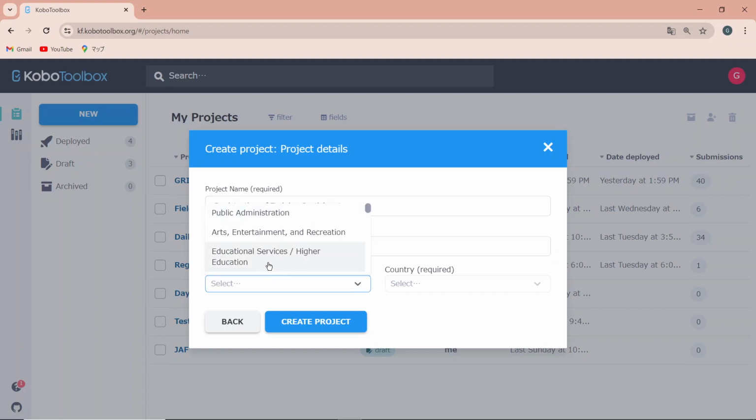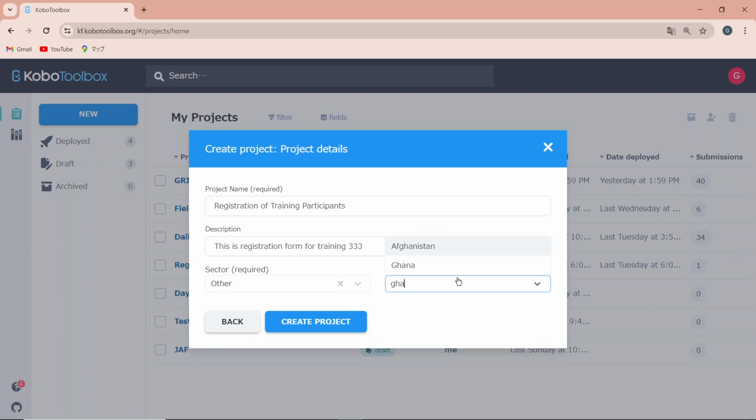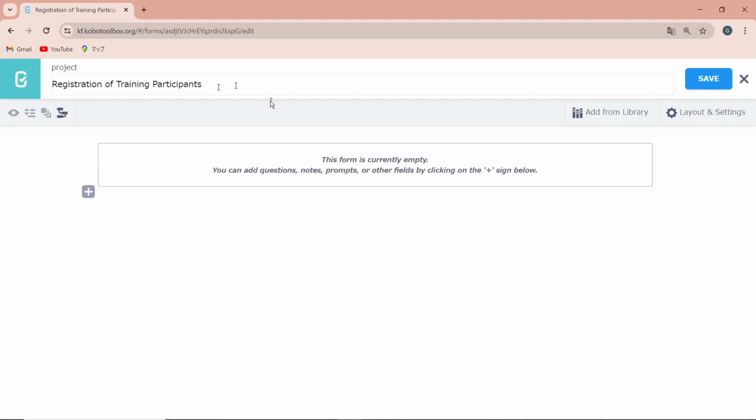So sector is the other. So you can say this is the Ghana. This time, create projects. Okay, so this is the interface. So simply you just start with the design one by one.